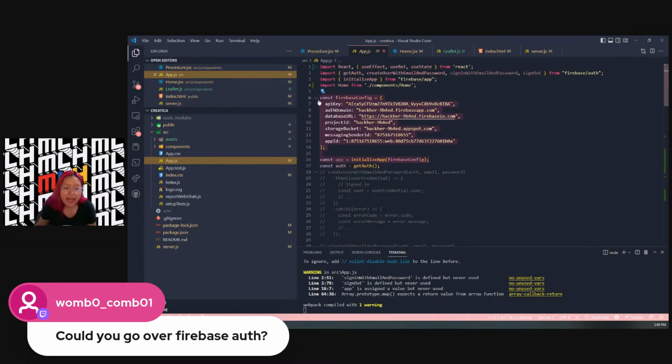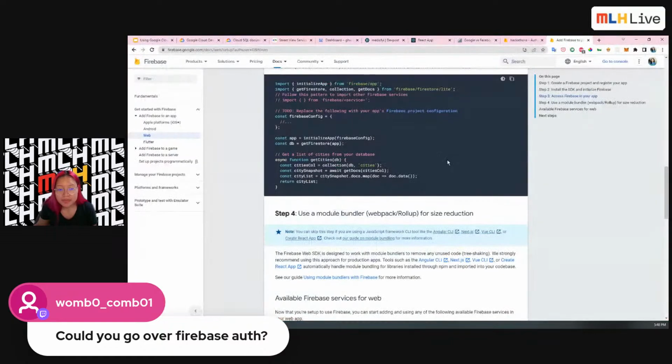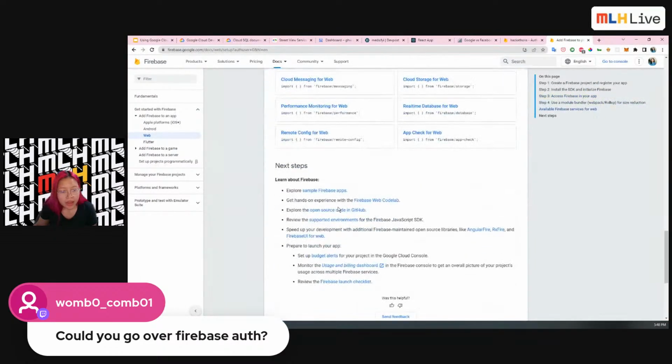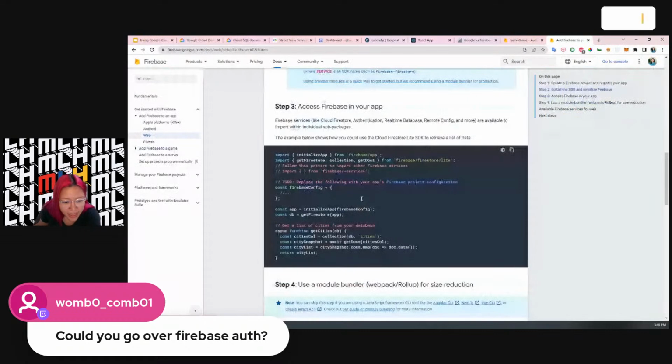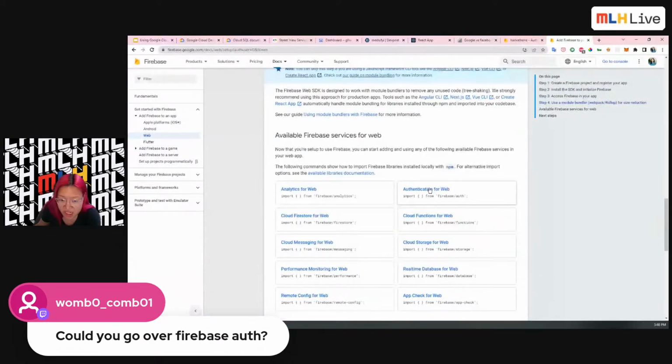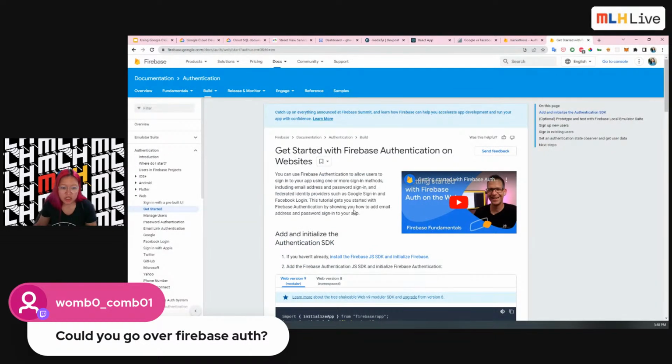So this was the thing that I had to copy and paste when I first set up Firebase as a whole, not getting into auth yet. And then once I got into auth, this was the one line that they asked me to add, and then I was good to go for authentication. So we have Firebase added now. We are going into authentication for web. There we go. Now we are getting started with Firebase authentication on websites.